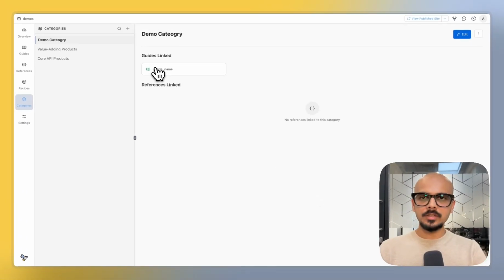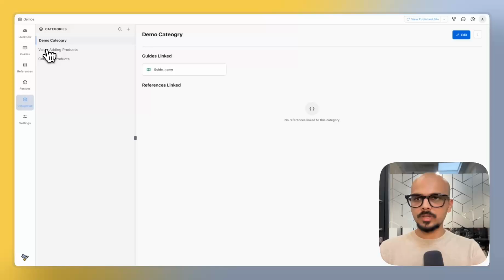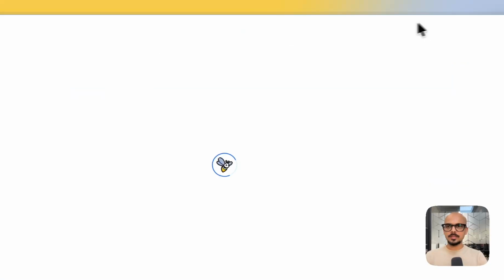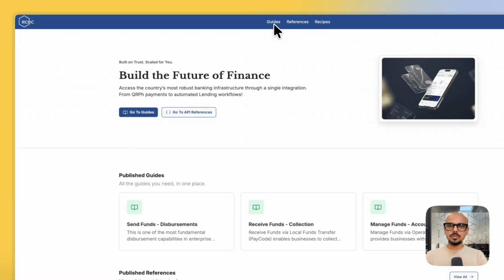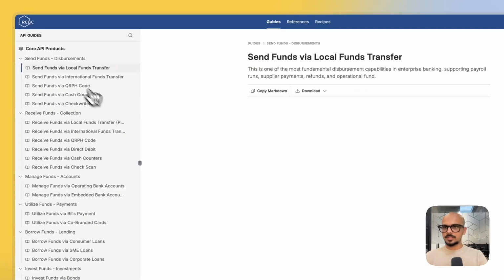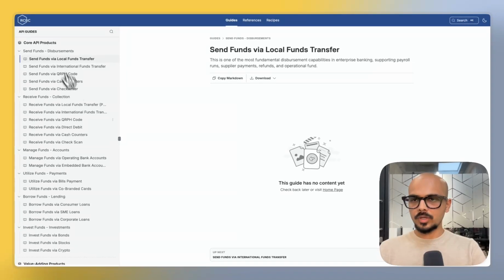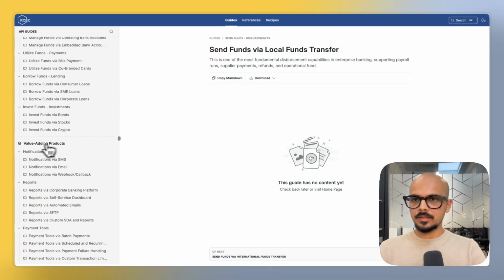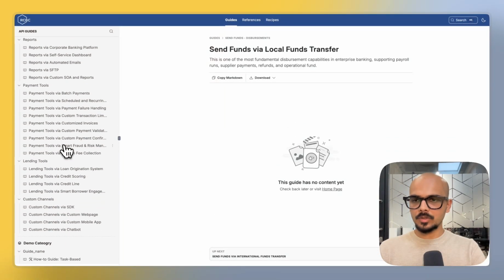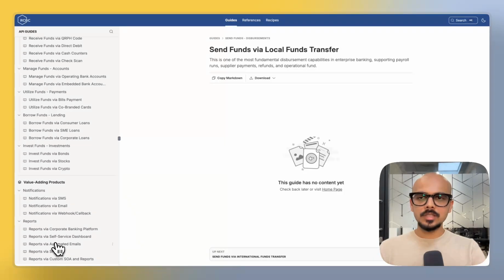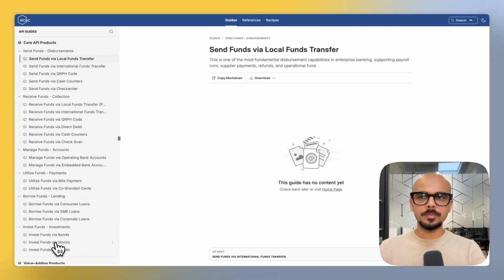So as you can see here, a new category is created along with the value adding products and core API products along with the demo category. So now let's see how this looks on the consumer side. If I go to the guides tab, here you can see the core API products. The second category is value adding products, and the third category that we recently created was the demo category. So this is how you can categorize your guides and your pages in the guides tab, by creating new categories and assigning those guides to that category.